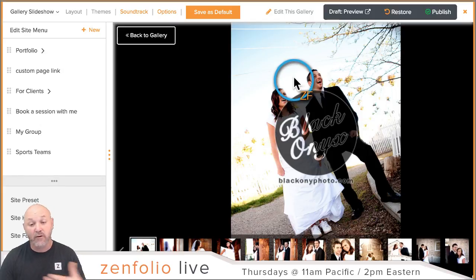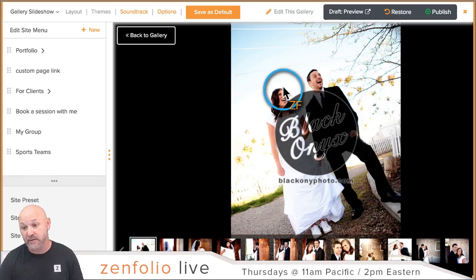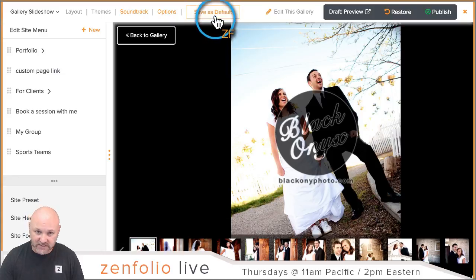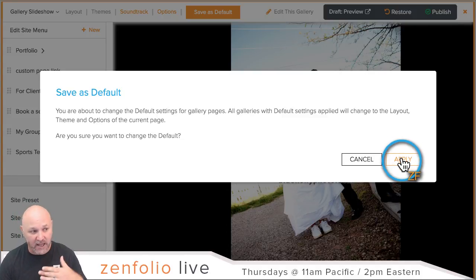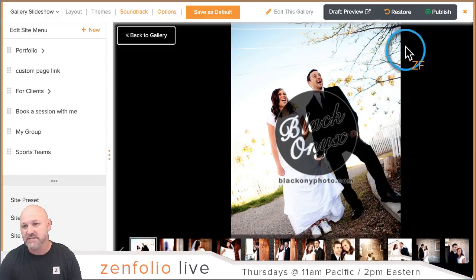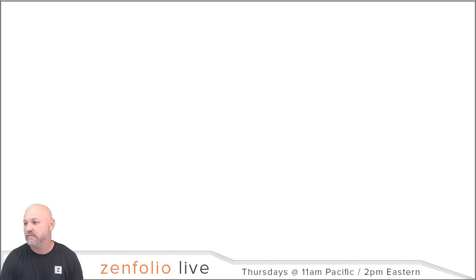Or if you want to turn the scaling option off for all of your galleries, you can click save as default, and then that will become the default setting for all of your galleries. And as long as you haven't gone in and changed any settings, the galleries will follow that setting and the scaling option will be turned off.